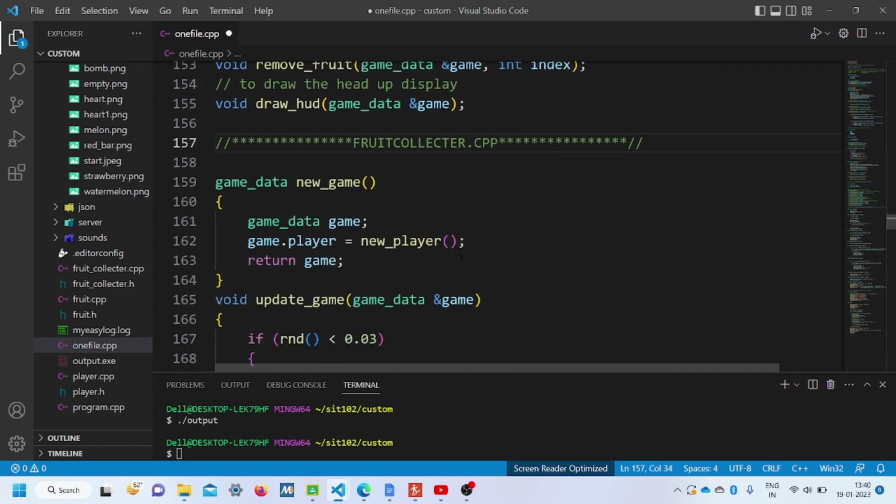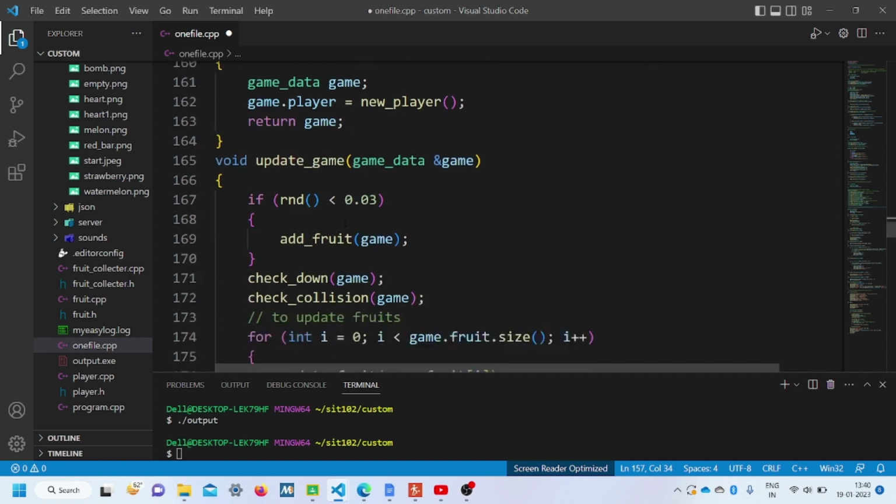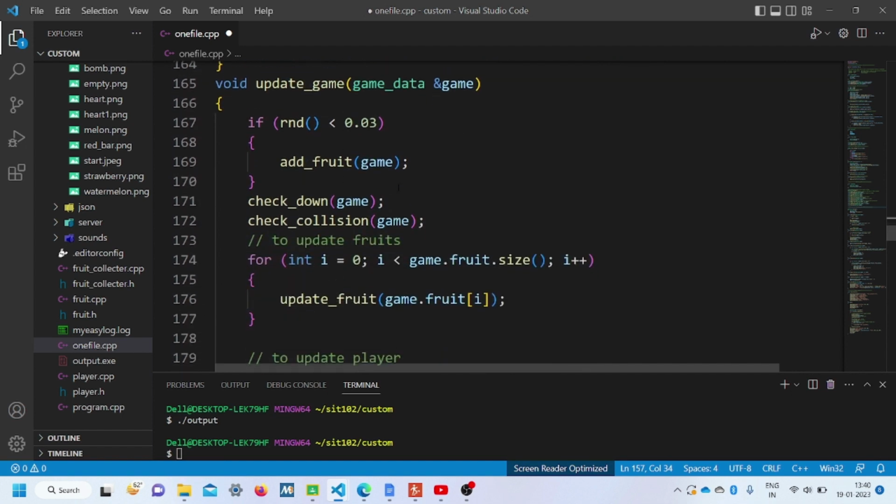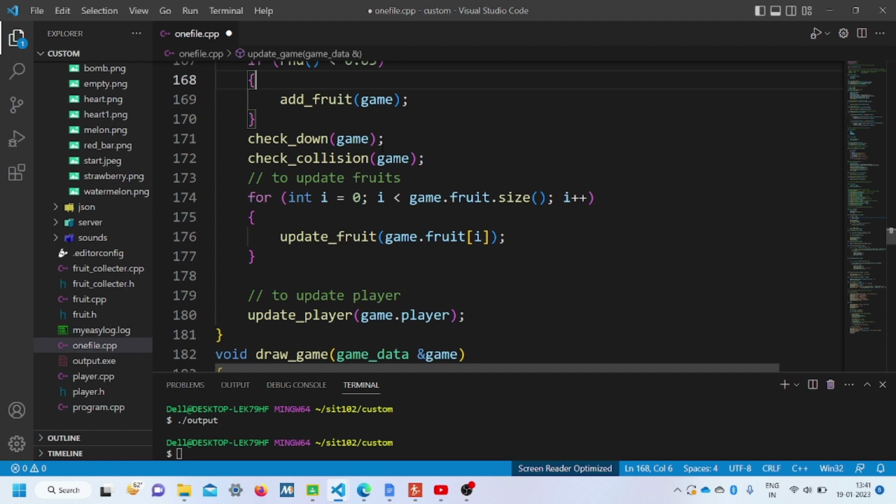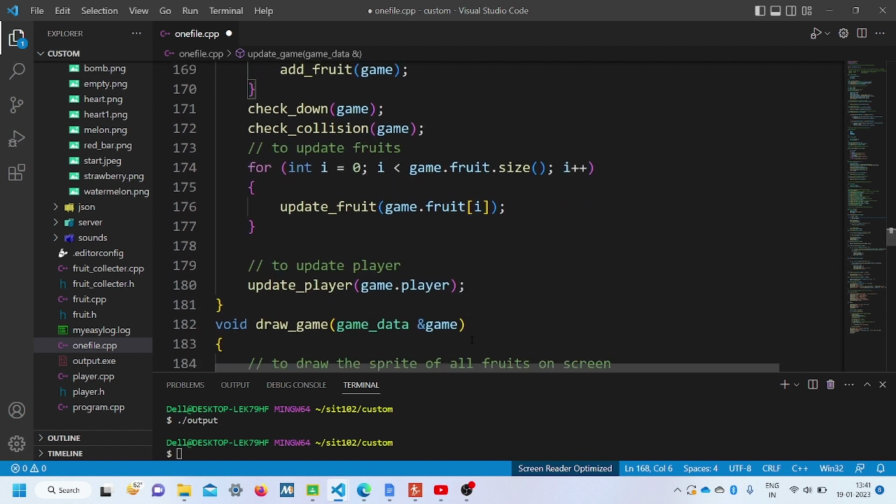New game is to initialize the basket. It is a new player on the screen. Update game is used to update the game. Add the fruit if the random is less than 0.03. We know random gives us a value from 0 to 1. Check down and check collision are all procedures made below.